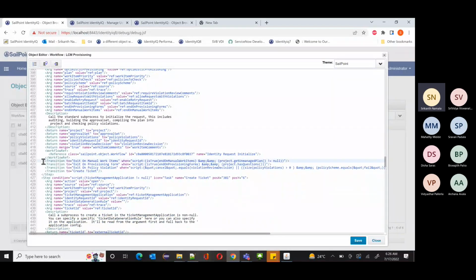But what happens in the next lines? We have different transitions. How does SailPoint know which step to go to next? There were four transitions, but the fourth one is straightforward, it goes to create ticket. But does it really go to create ticket directly? No. It will first go to the first transition it sees and calculate the condition. If it is satisfied, only then do I go to this step.